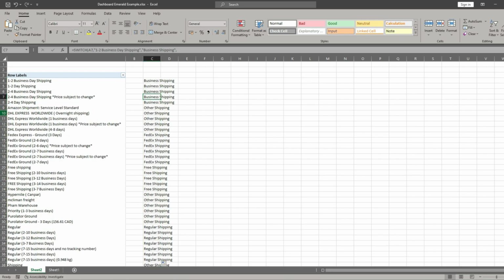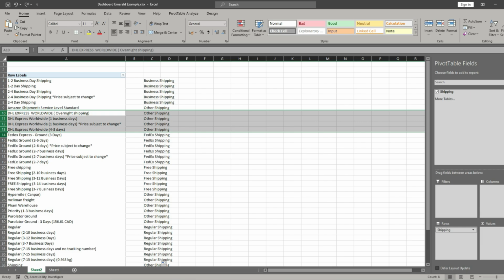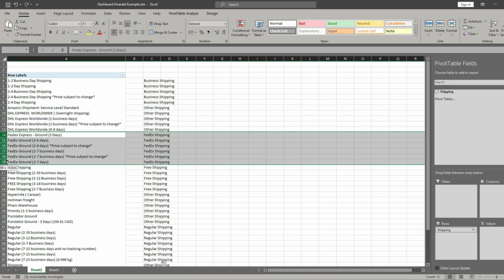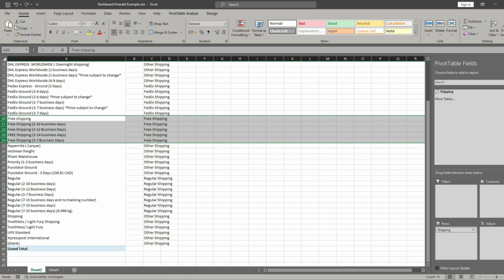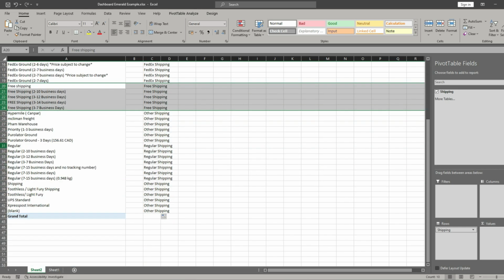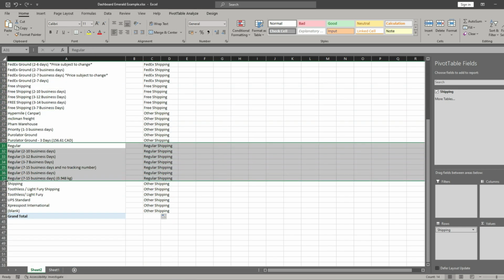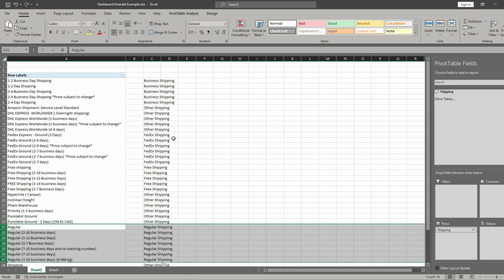So any other shipping method is named as other shipping. Then this is FedEx shipping, then this is free shipping, then this is regular shipping. Yeah, so these are the shipping methods.